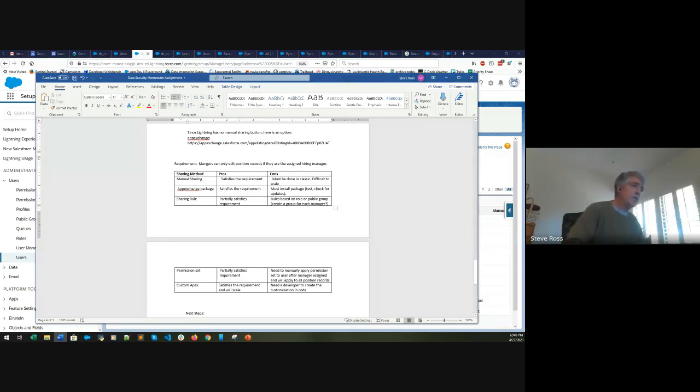Okay, so that's one method we have. The other method, there is an AppExchange package that allows you to get the manual sharing button back on records. So you would have to install that. There's always some risk with AppExchange packages. Some testing would have to be done, so you would want to install it in the sandbox and test it. So that's a possible option.